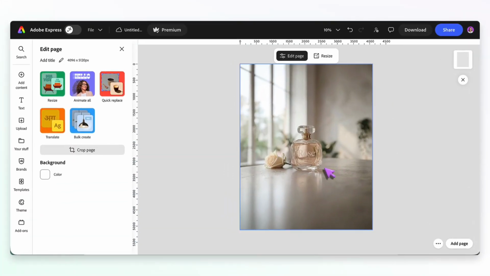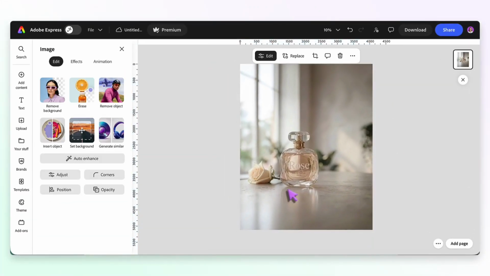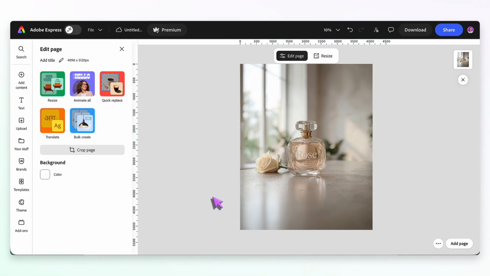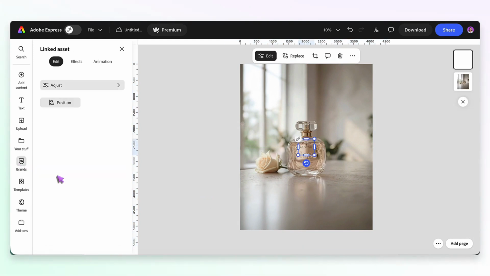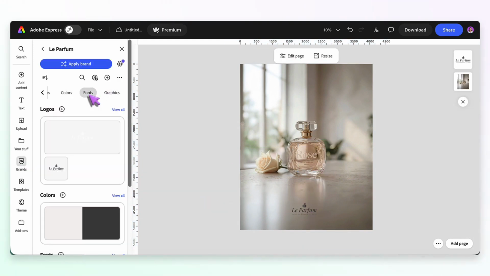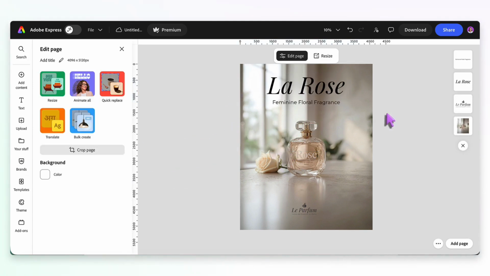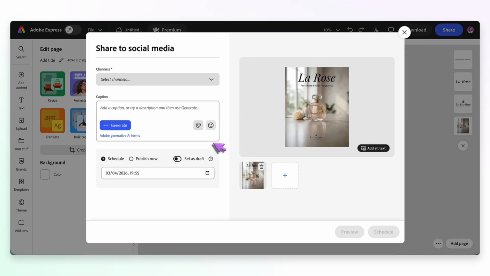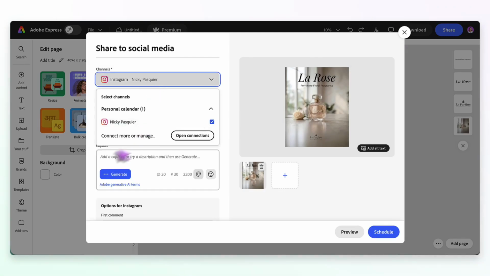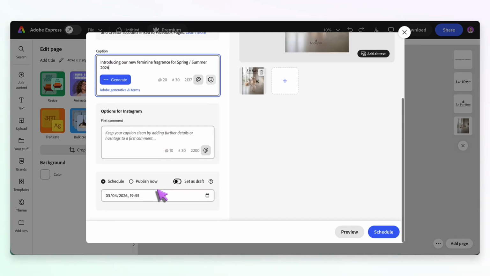Once you've resized your images, simply click the Open in Express button in the top toolbar and you're taken straight into Adobe Express, where you can resize the image, access your brand kit, add your logo with just one click, and add any brand text overlay. And when you've finished, you can schedule your beautiful images directly to social media, all without having to leave the Adobe ecosystem.